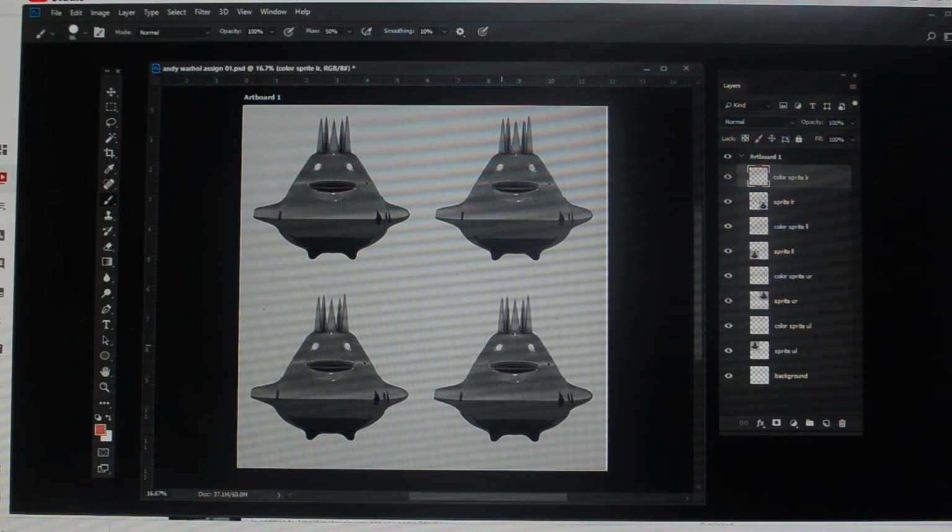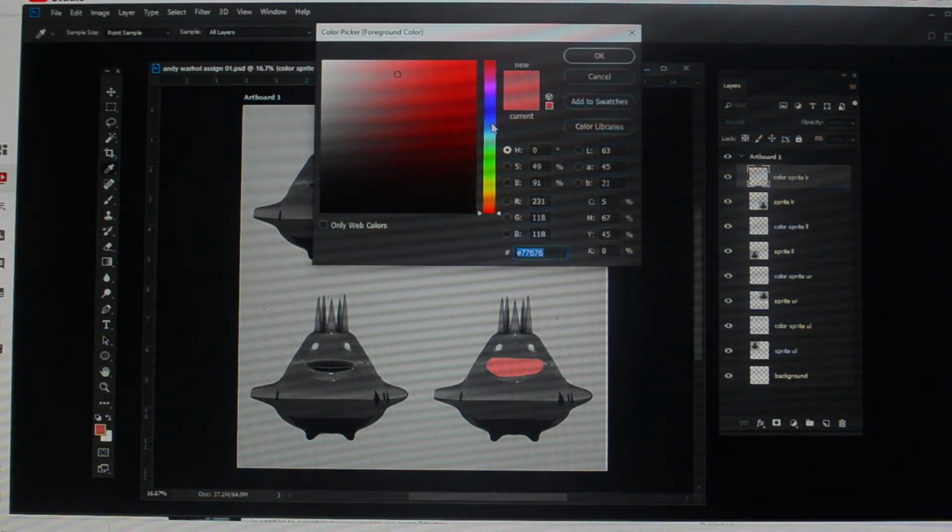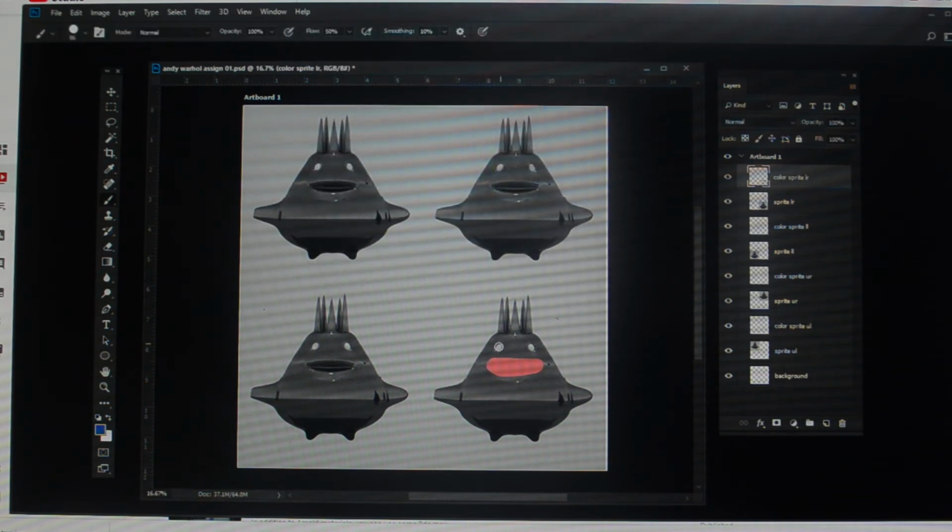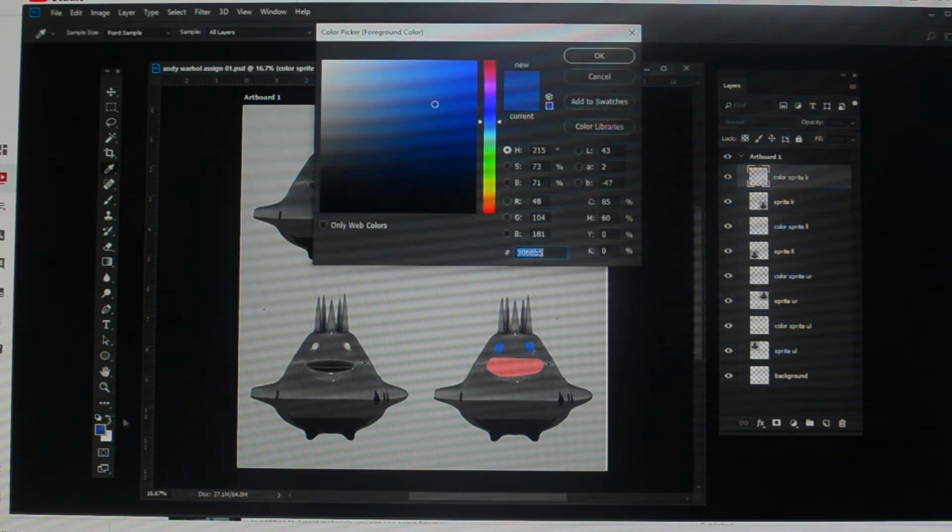So what I'm going to do is come over here, and with Andy Warhol, one of the things that he did was he painted lips. So I'm going to come over here and paint the mouth. Okay, I'm going to change my color, and I'm going to make it blue, and I'm going to paint the eyes. And you see I'm not being very precise here. Neither was he. And then I'm going to change the color, and I'm going to make it green.